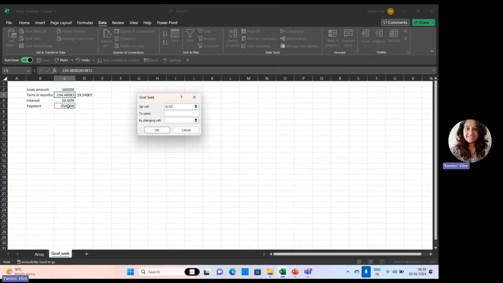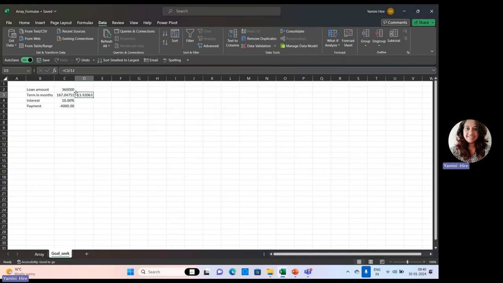So set cell should contain your formula. So my formula is in the payment. To what value? So I want 4,000 rupees. And which cell do you want to change? So I want to change the terms in months. So what happens if my target value to pay is 4,000 per month. So terms in months will come 167. So I need 13 years to repay this loan if I pay only 4,000.